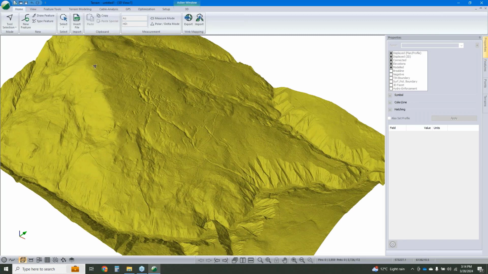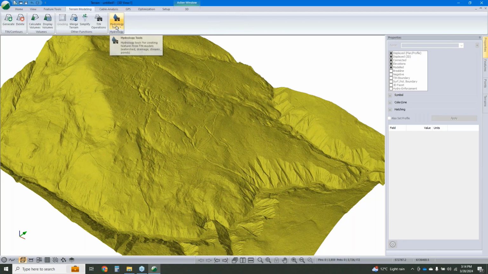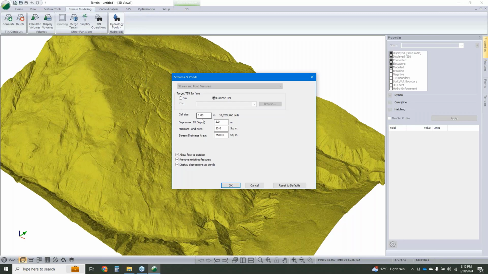So let's actually look at the good stuff, the stuff everyone's here for, and we'll start to talk about hydrology tools. I'm going to start with the Streams and Ponds tool. It's a nice tool to explain what's going on and the parameters that are common amongst these. As Aaron introduced, the software is considering the terrain surface as a raster, a series of rectangular cells, rather than the TIN that we actually have modeled, which is a series of triangles.